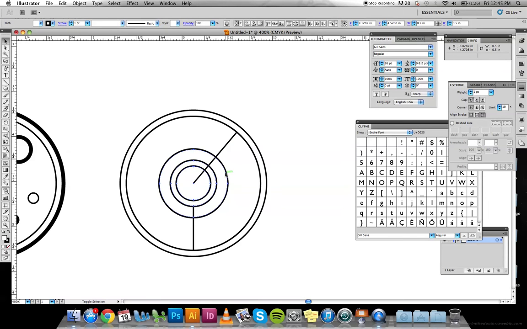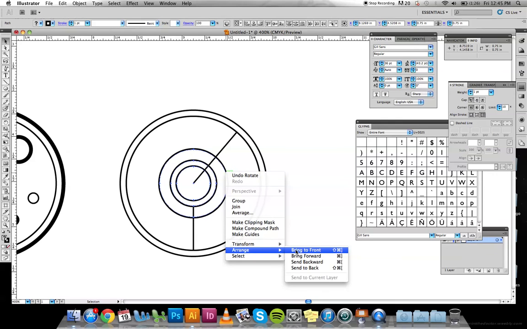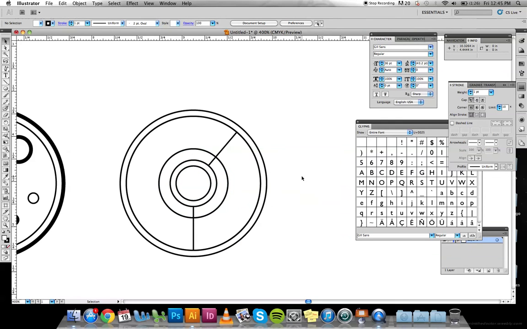So we're going to take these, transform, arrange, bring to front. So now we have this bit. We're actually going to cut up the circle, but first we're going to add an anchor point to this intersect. So you want to hover until it says intersect, click, and it's just added a point to that circle.